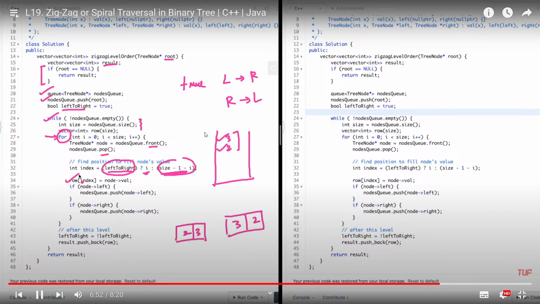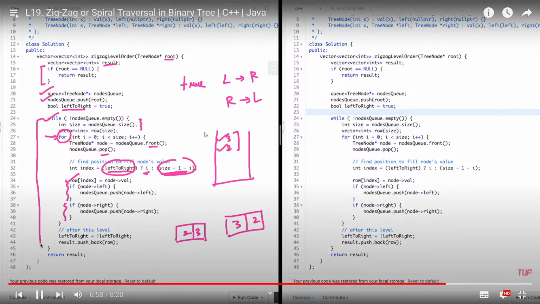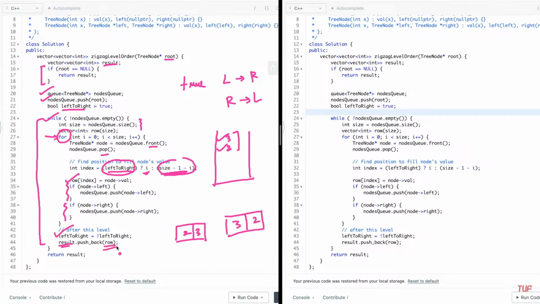I insert that into our vector or list, and right after that, I check left and right, and I push them. Once I've done this entire iteration, I can always switch the flag, and I'll keep in the data structure whatever is in the row. That's 3 2, whatever it is. Once that is done, I can definitely return my result.